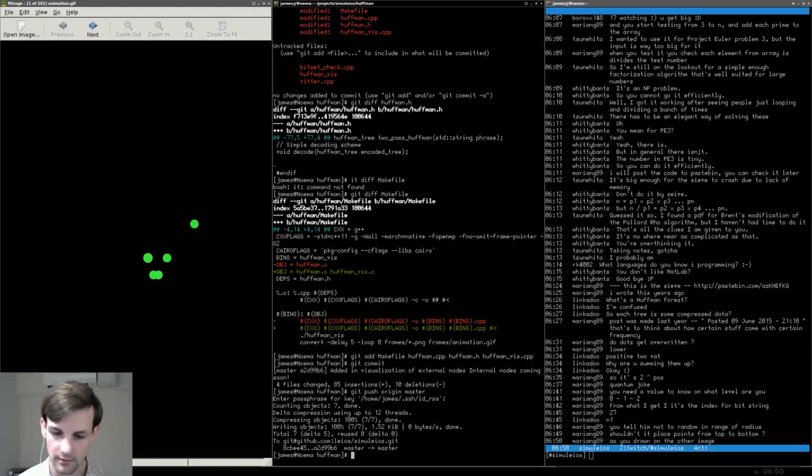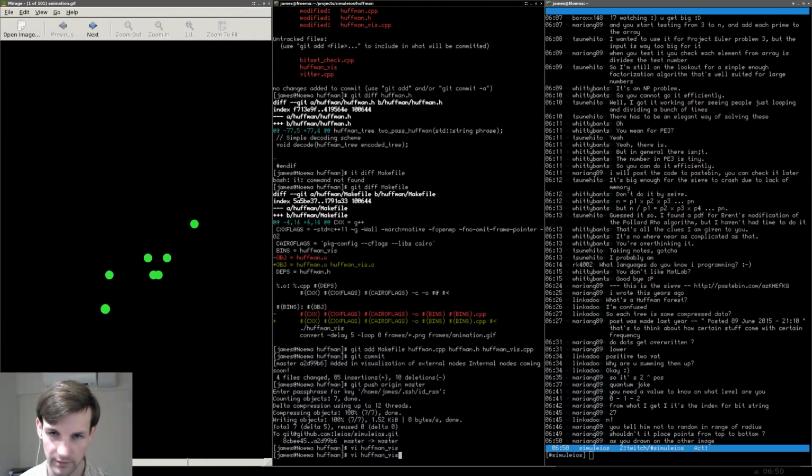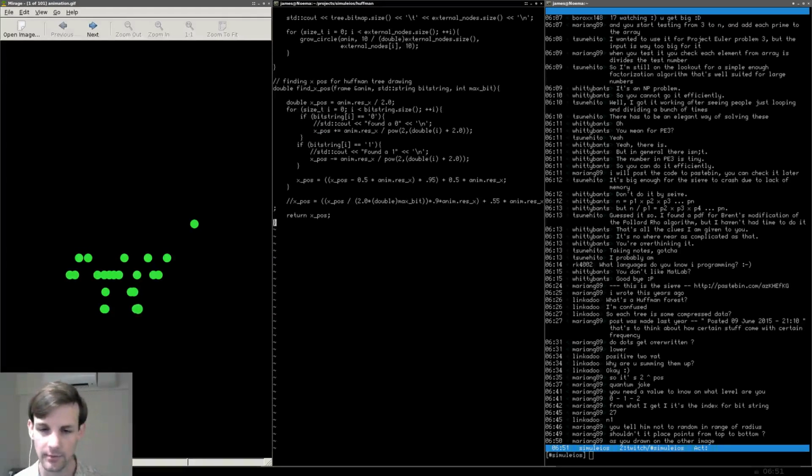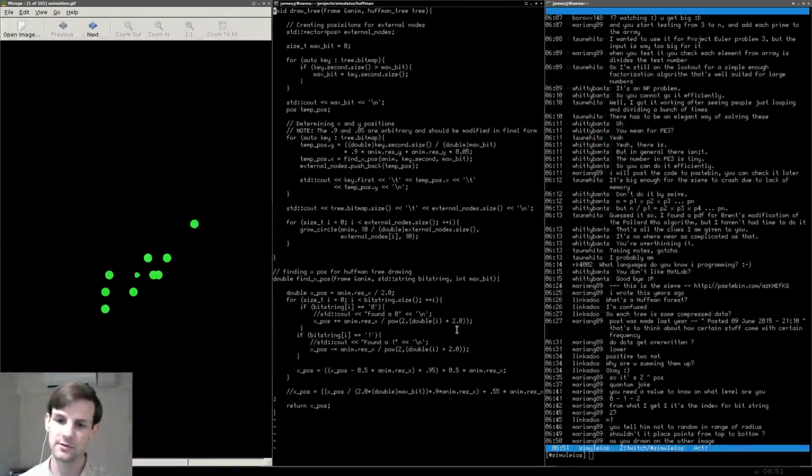So let's go here to vi Huffman visualization.cpp, and let's go down to the bottom. Okay, so now the Y positions. The way Cairo counts is it's 0 up top, 2000 at the bottom. So we're saying if the size is incredibly small, let's say the size is 1 or 2, then we divide it by the max number of bits, then it should be way up here at the top. I actually think this is right.